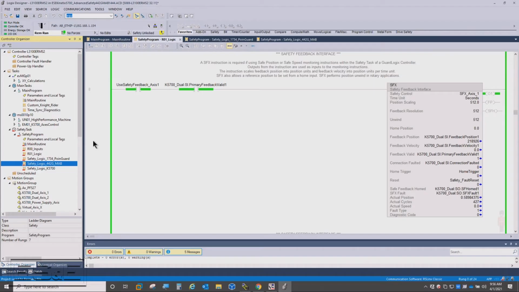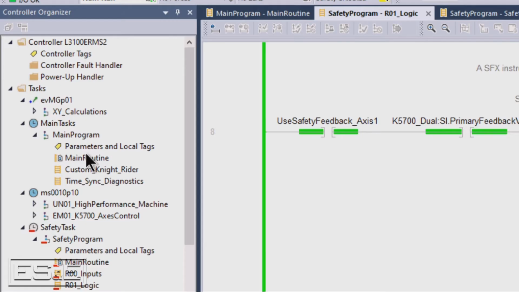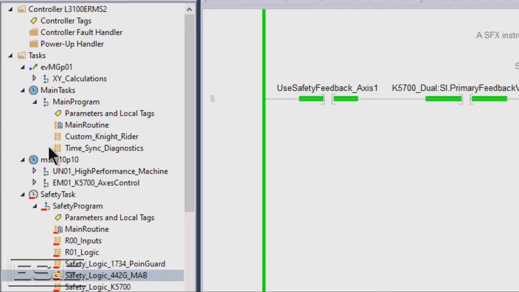So when you program a standard controller, just a regular CompactLogix or regular ControlLogix, you get normal tasks. If I look in my controller organizer, I've got my main task with my main program, my main routines, and you notice that this is what's familiar that everybody sees.